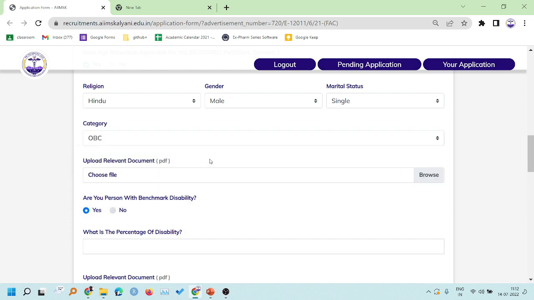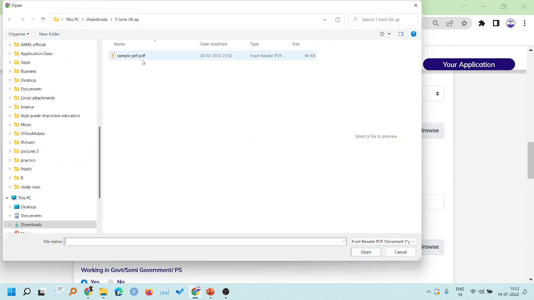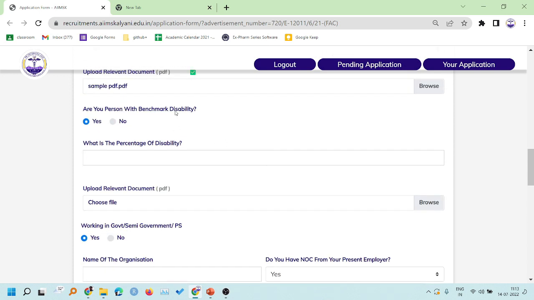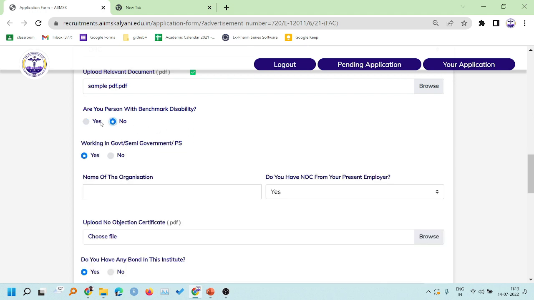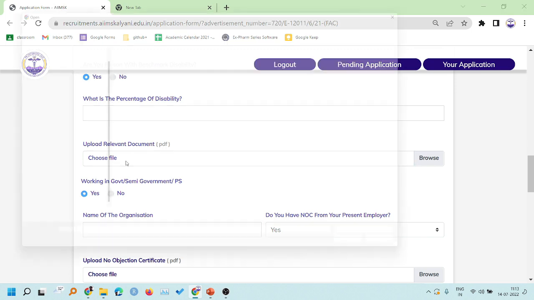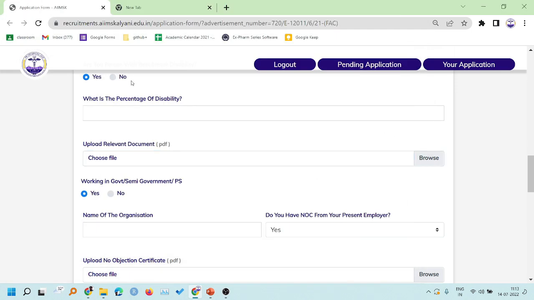So let me select a random one. You have to choose the document related to that. Then, are you a person with benchmark disability? For physically handicapped reservation, you have to choose yes, otherwise you will say no. If you select yes, you have to tell what is the percentage of disability, and you have to upload the relevant document from here. So I will say no, so we'll continue with that.